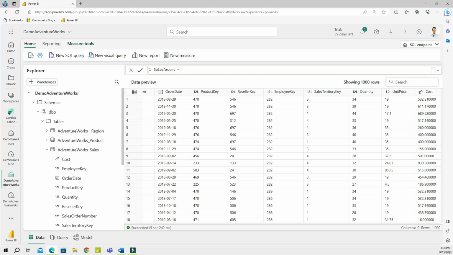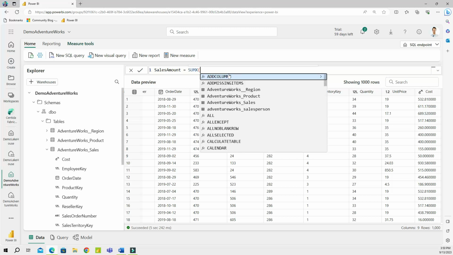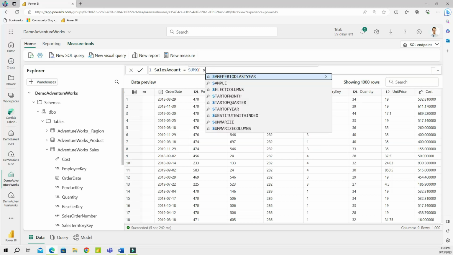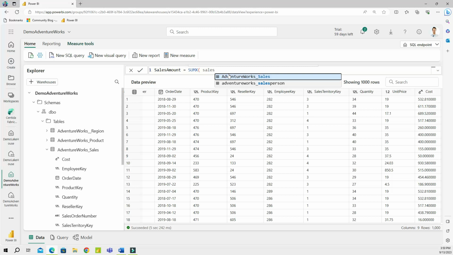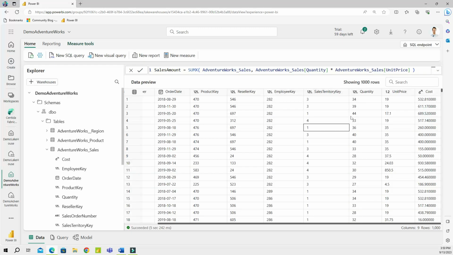And that is going to be a SUMX formula, right? The table will be the sales table, AdventureWorks sales. And what I'm doing is multiplying quantity by unit price. There we go. And after creating a measure or several measures, you will create a new report. So go and click on this tab, new report.